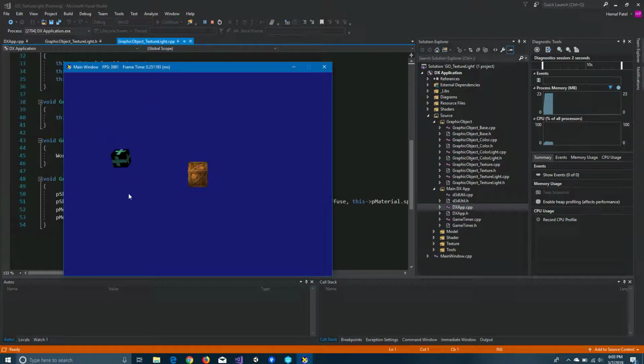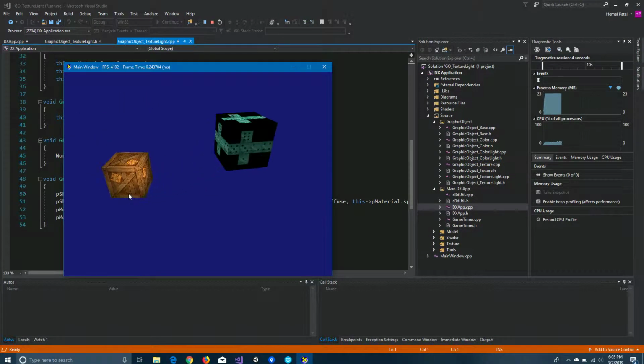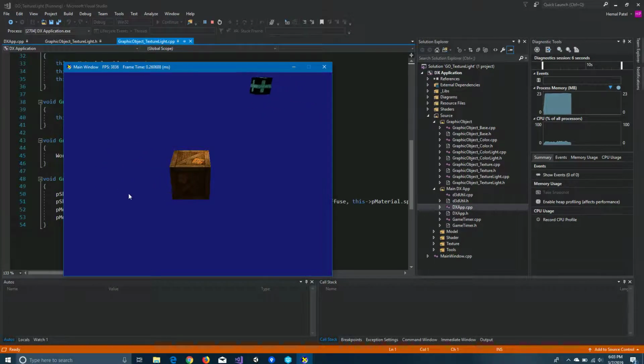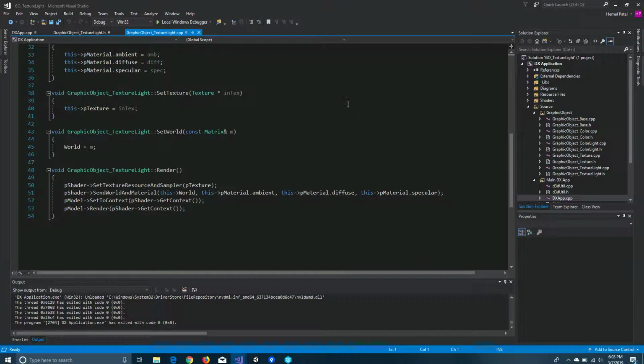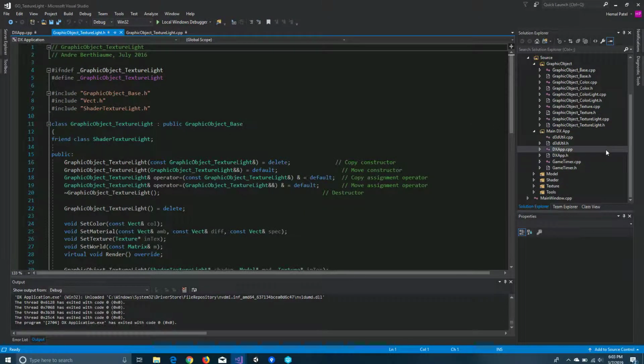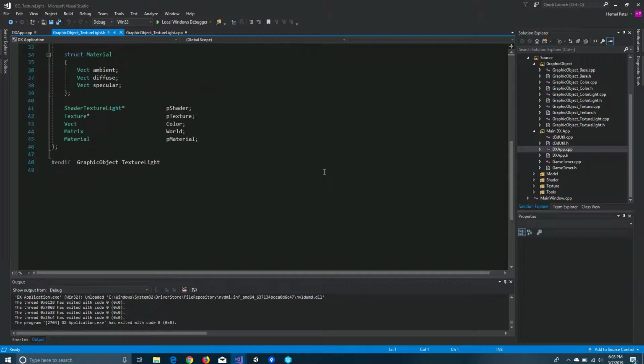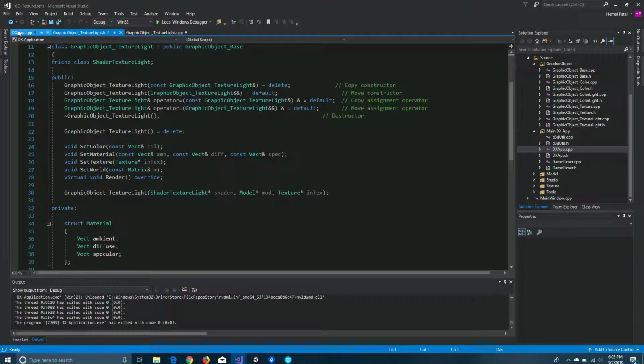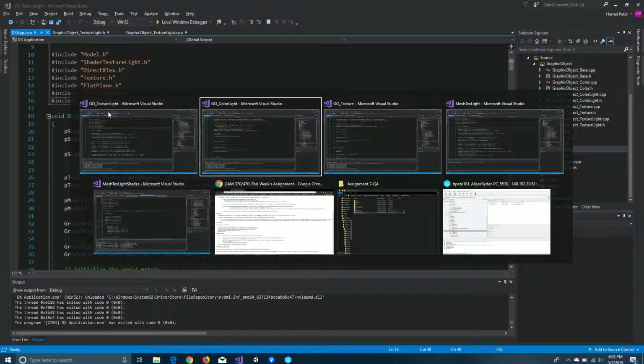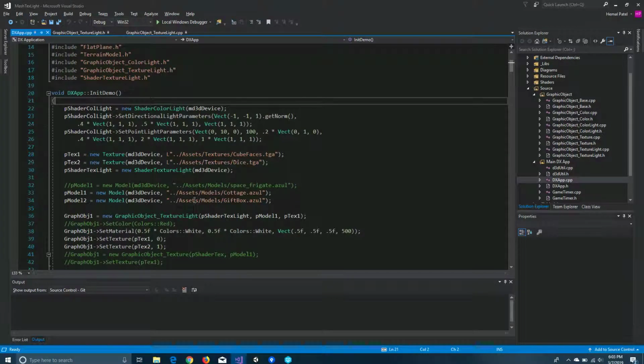So that's our texture. Also, from last week's assignment, we were having a problem with the texture. I fixed it by adding padding in the object itself to take the input layout properly. So yeah, that's for the third one. Let's move on to the fourth one.